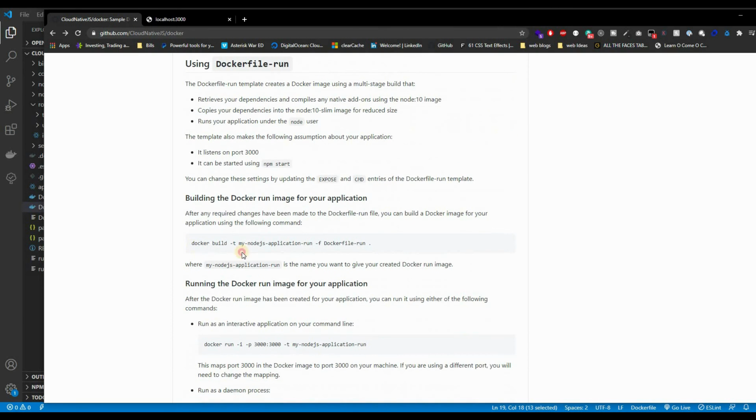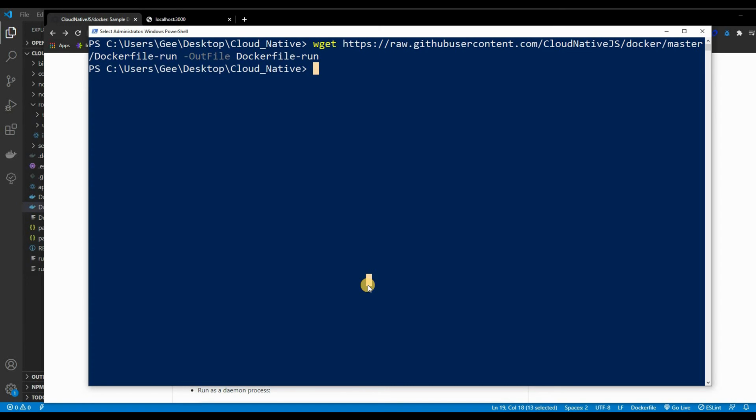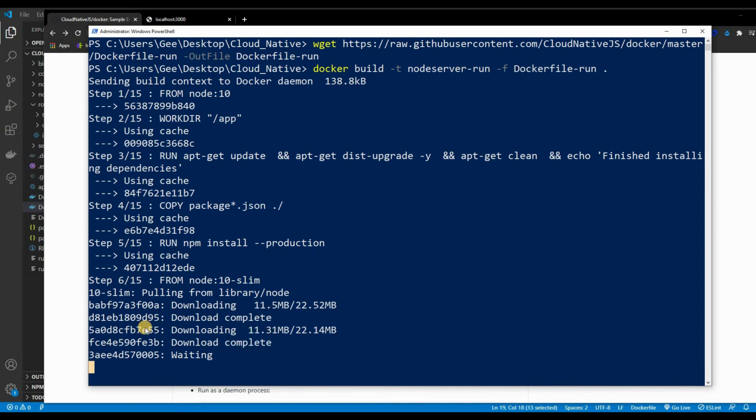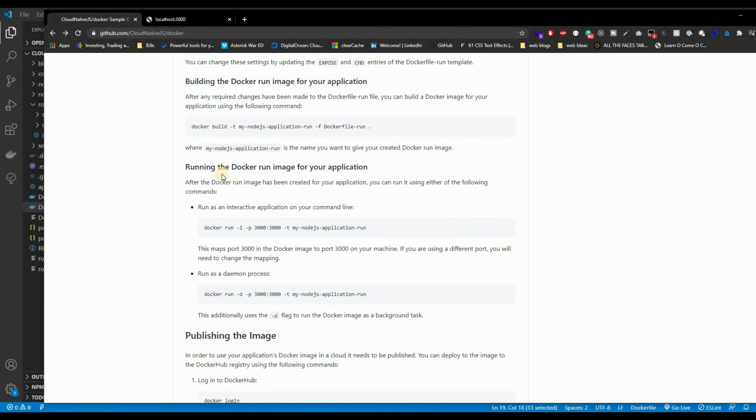So down below right here, this is how we can build it. Copy this, paste it, and obviously rename it to node-server, just trying to keep it consistent. Node Server, building it, and there we go. While that's doing that, let's go down and let's actually run it.